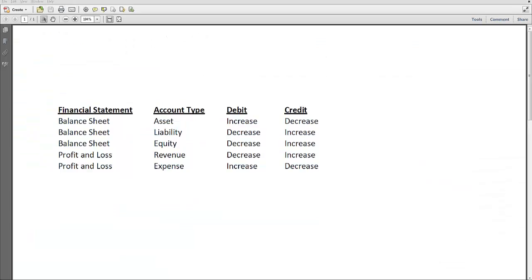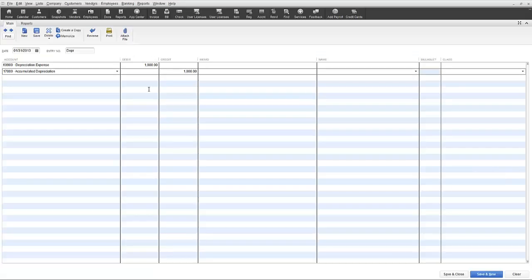Remember, the first part of the entry was to increase an expense, so we'll put in $1,000 here, and now the asset account is decreased through the accumulated depreciation account by $1,000, which is a credit we'll put here. Notice we are in balance, and our entry will make our accounting records correct. We can now put in a memo and a class. We won't assign this entry to a customer job in our example, and then we can save this entry by clicking on the Save and Close or the Save and New.